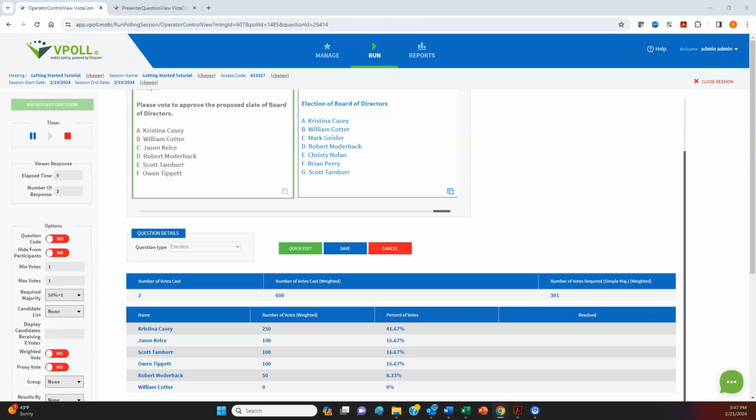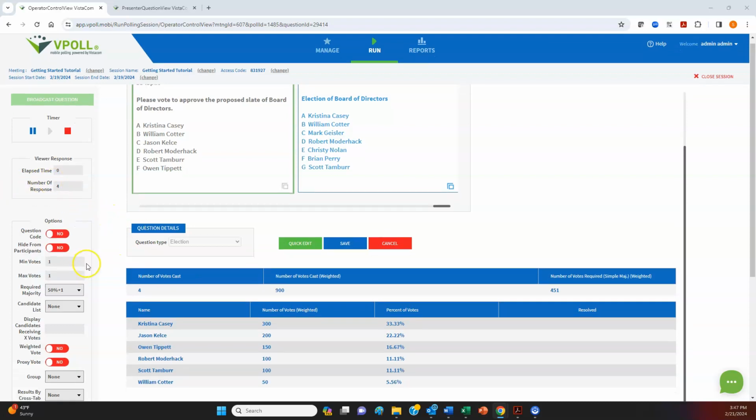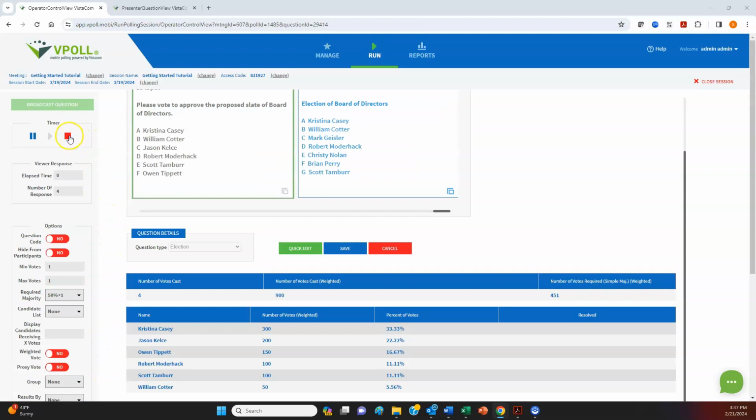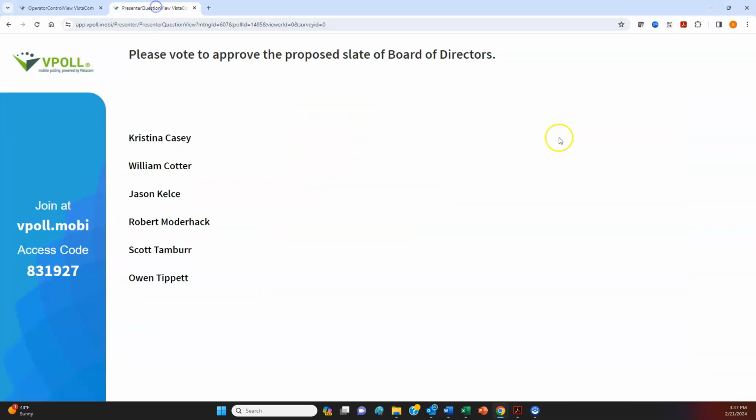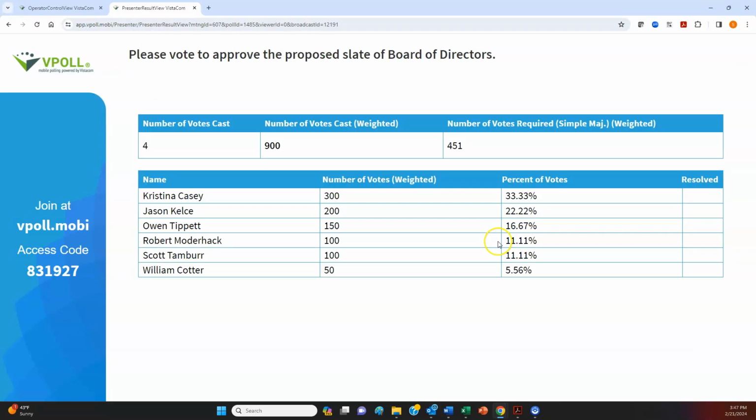So you can see the votes continue to come in here. And here we go. So I had 4 delegates. They've all cast their votes now. You can see number of responses are 4. We can stop our polling, show the results, and let's see it in our presentation view here. And here is our total allocated votes. So total number of voters was 4, with a total weighting of 900. And here is the distribution of votes among our candidates.